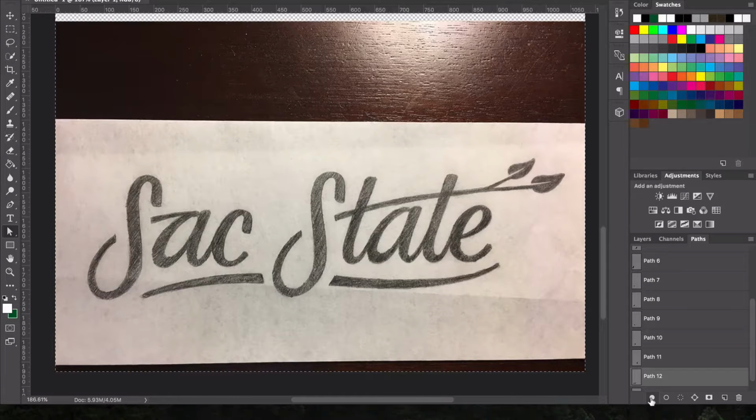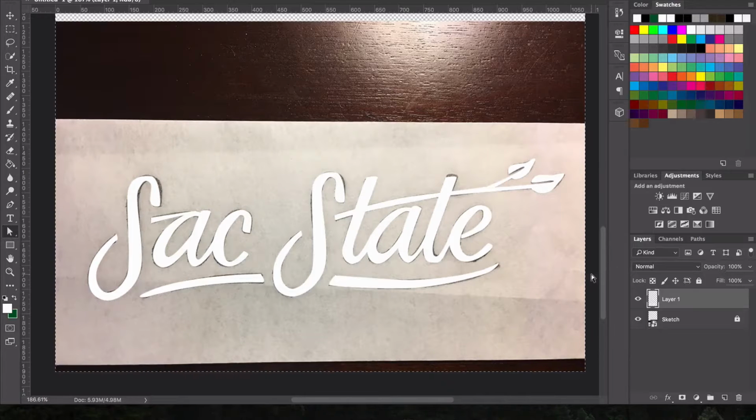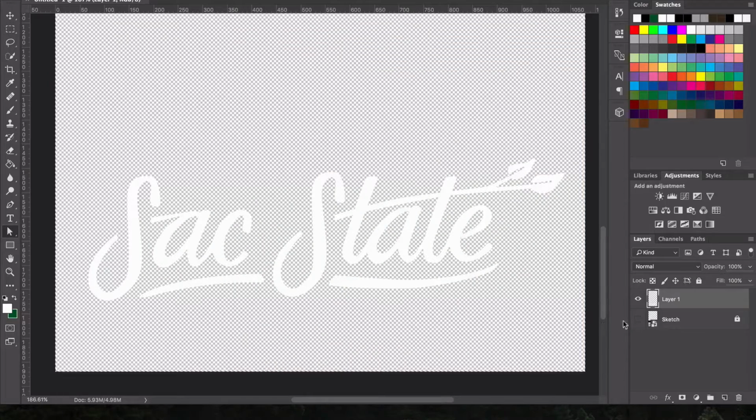However, let's say that I went back and edited all those paths and I feel good about it. So let's go back to that one. And we're on the first layer. We could then toggle off the sketch layer since we no longer need it.